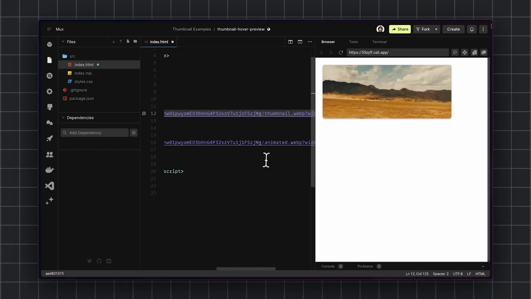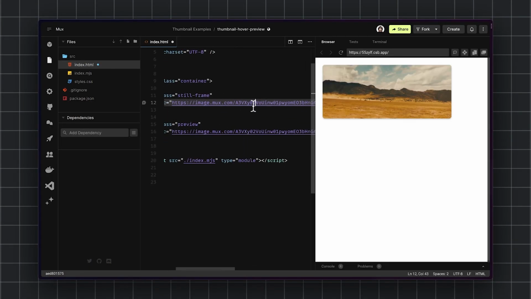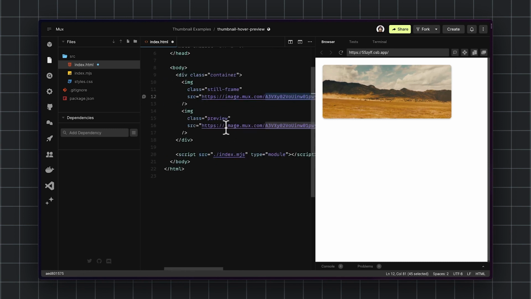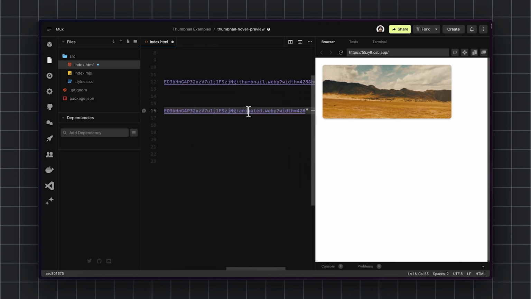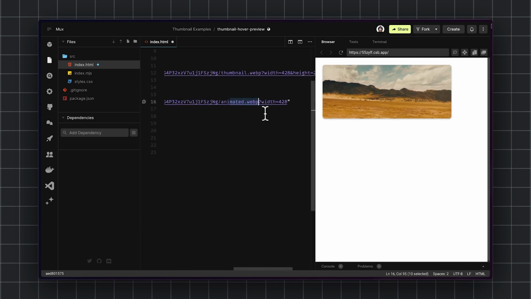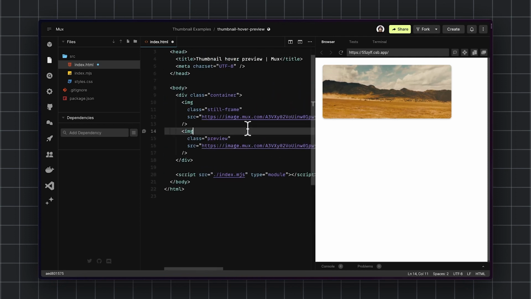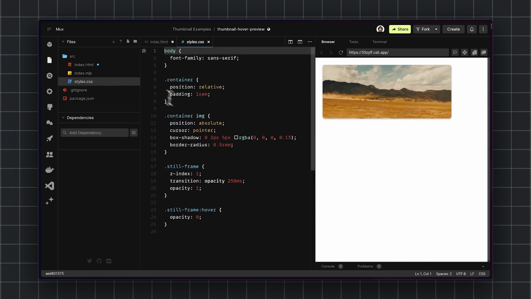We have this exact same playback ID here in a second image, and animated, I'm using the webp with a width of 428. And I'm currently styling this so that it appears behind the still frame. And in my CSS, when you hover over this still frame, the opacity will drop to 0 using this transition, and we'll be able to see the animated frames occurring right underneath the still.